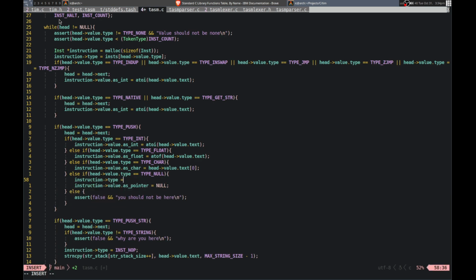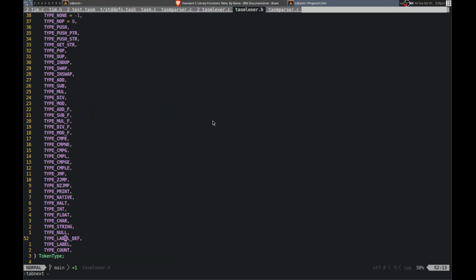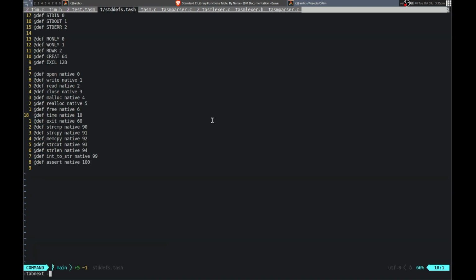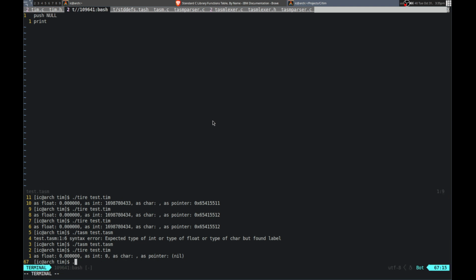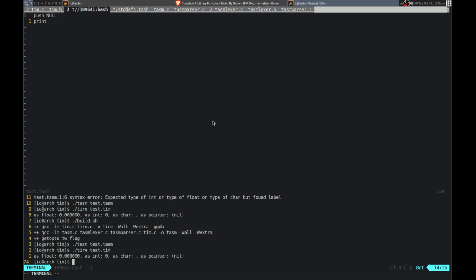Instruction type equals int push pointer, because we want it to really push the pointer rather than the value of it. But it still didn't work without that. So I'm thinking that null should probably be all caps. I feel like that's better. So I can just do that pretty easy. And then in the test, we can do that. Build it. And then run this test.tim. And there we go. Okay, so now we have null values. And I feel like that could be useful for a couple of things. So that's pretty cool. So now that works.